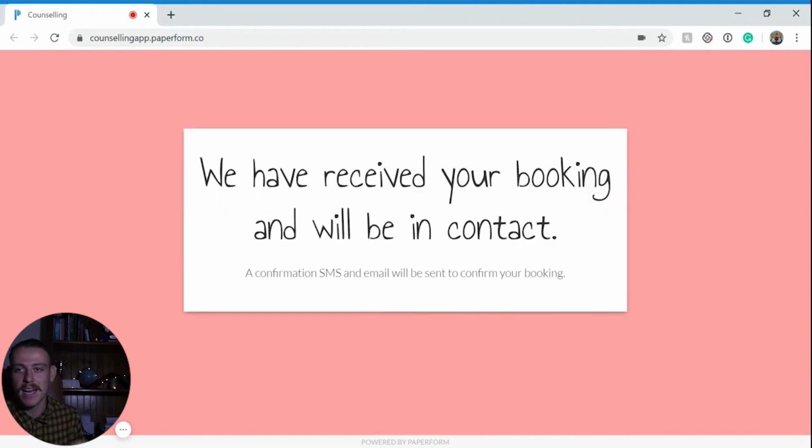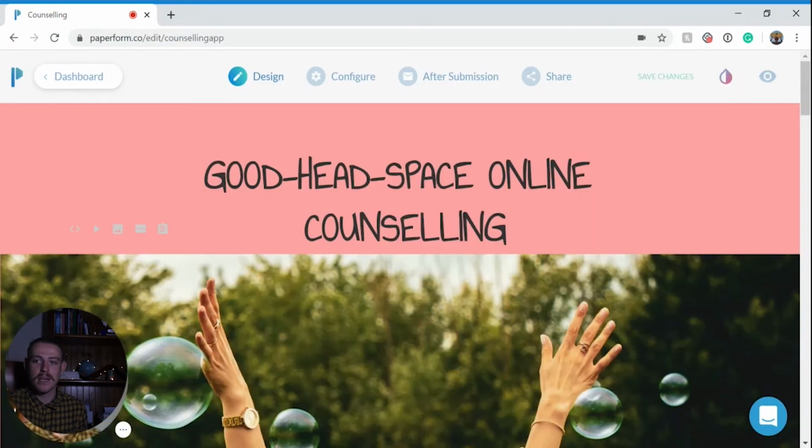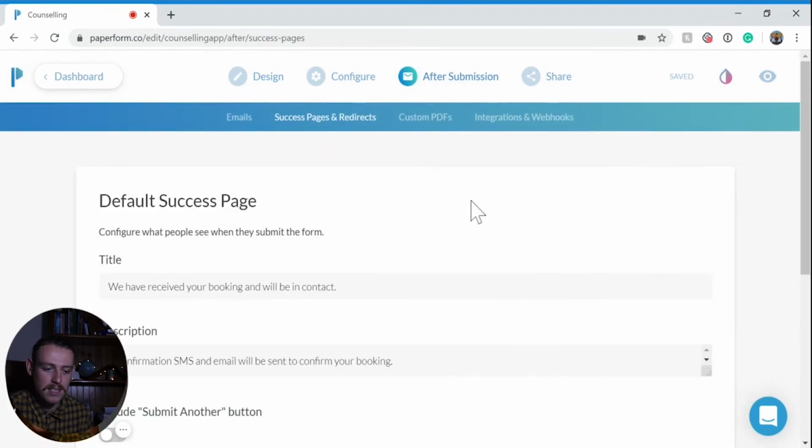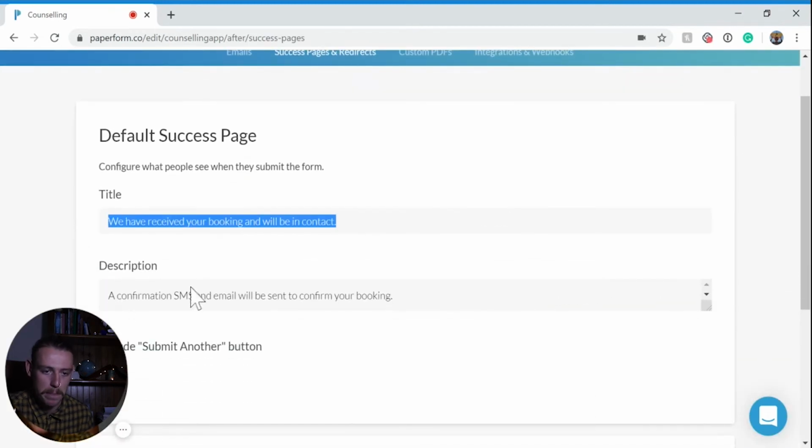Awesome. Now we're going to jump back into the editor view and take a look at what else we can add to this. Look at how it appears to the submitter. What we need to set up is a custom automatic email response, some integrations, as well as make sure we're happy with our success page. So to edit the success page, you're going to go after submissions, and then we're going to hit success pages and redirects. And you can easily edit the title and description message there.